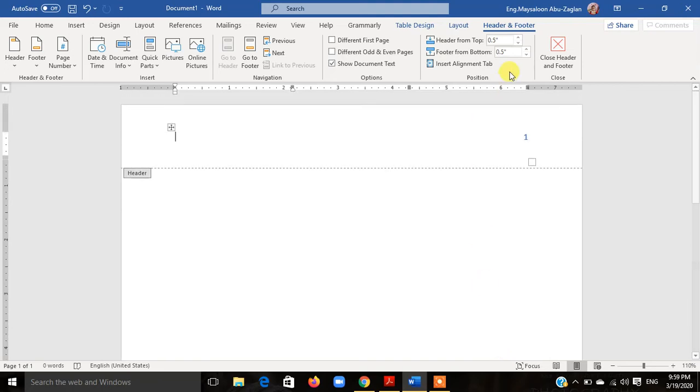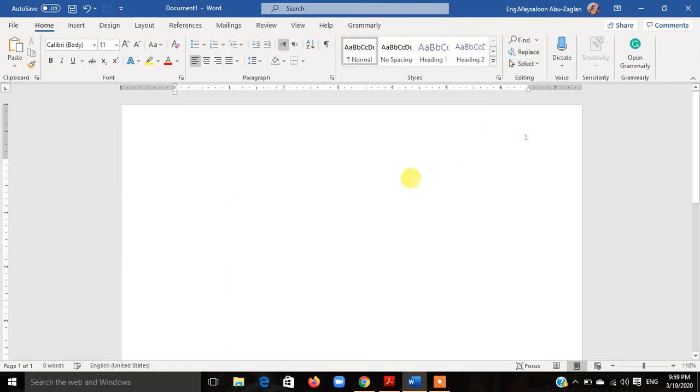Okay, this is note number 2. Note number 3, I want you to know that the header and footer, you can edit only once. After that, any number of pages you open, you can find the page number inserted automatically, or the header inserted automatically, or the footer inserted automatically.